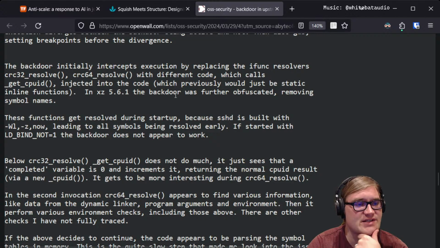In xz 5.6.1, the backdoor was further obfuscated, removing symbol names. These functions get resolved during startup because sshd is built with those flags, leading to all symbols being resolved early. If started with LD_BIND_NOT, the backdoor does not appear to work. If the not-yet-completed variable is 0, it intercepts it, returning the normal CPUID result. It gets more interesting during the crc64 resolve.